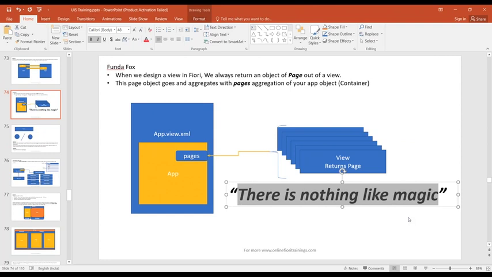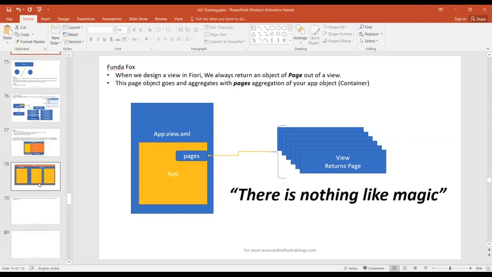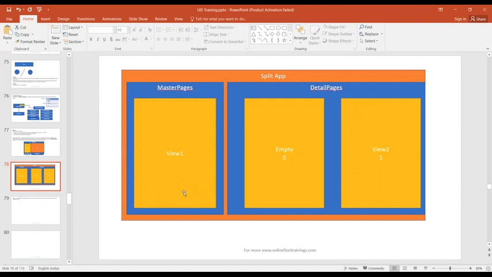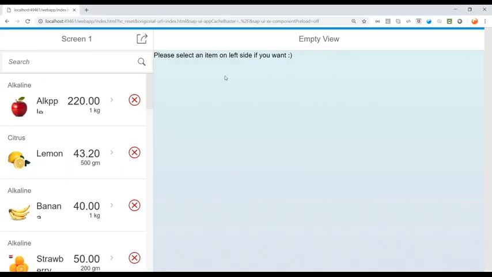For you, is everything a magic? Then there is some problem, which means you're not able to understand what is happening. If you are able to understand, then for you there is nothing like magic. You understand what piece is connecting with what and what is bringing what on the screen. So here, it's not magic. It is what we are doing. We have added an empty view.